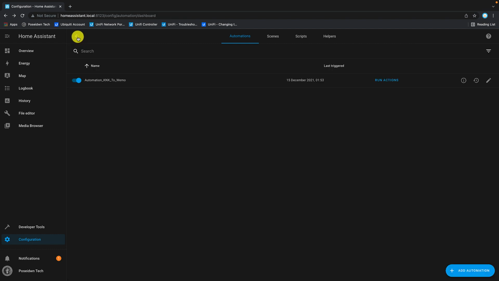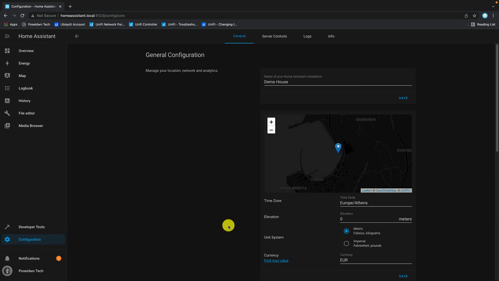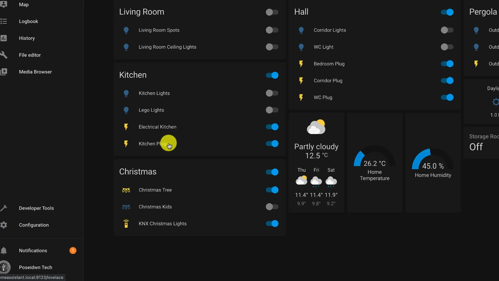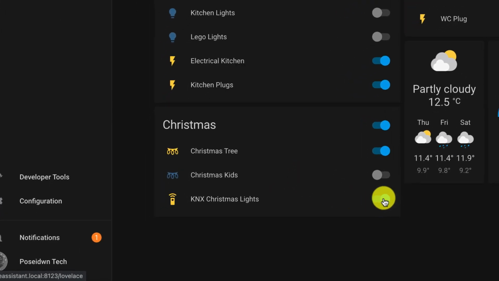Before testing the automation, we have to go to Configuration, Settings, Server Controls, and click on Automations to reload configuration. Let's test the automation from the dashboard. As you can see now, when I turn off the KNX Christmas lights, the Christmas tree lights are switched off. And when I turn on the KNX Christmas lights, the Christmas tree lights are switched on.